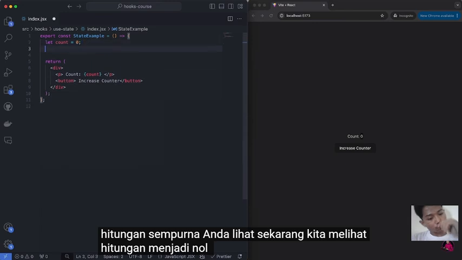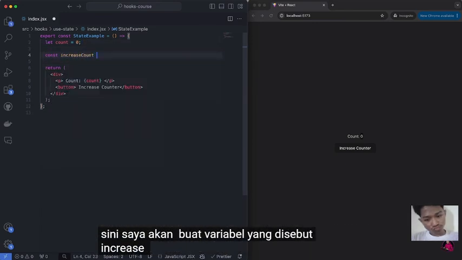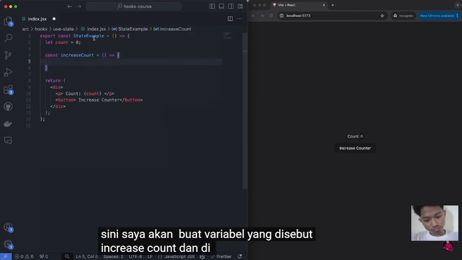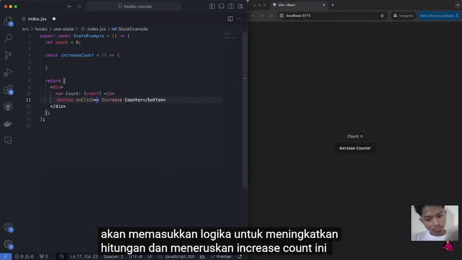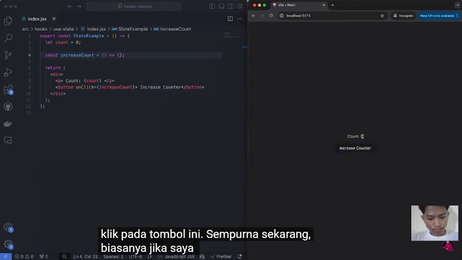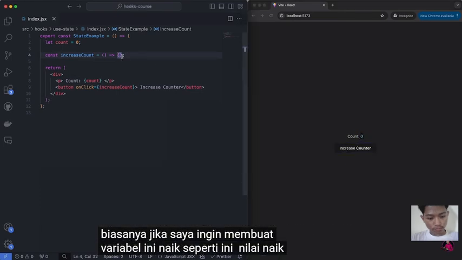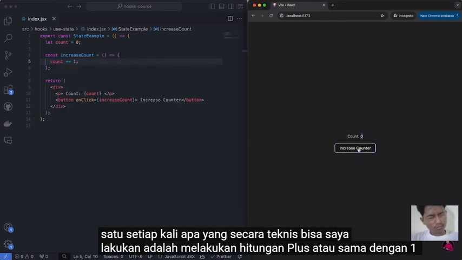On this button over here, I'll create a variable called increase count, and inside of here we're going to put some logic to increase the count and pass this increase count as the on click to this button. Perfect. Now, normally speaking, if I want to make this value go up by 1 each time, what I could technically do is count plus or equals 1. But you'll see that this doesn't work.